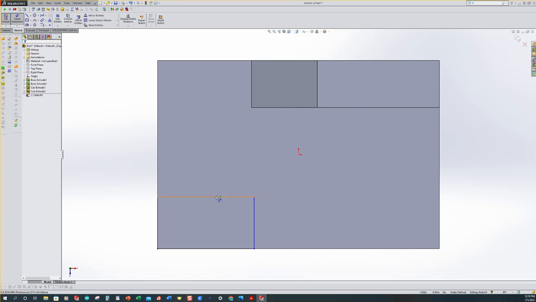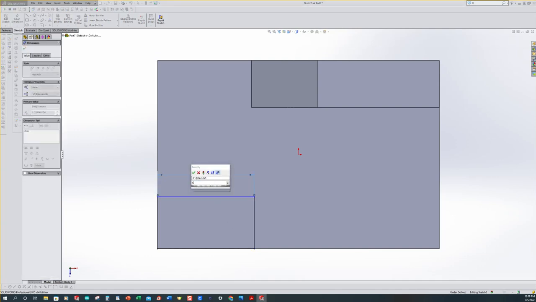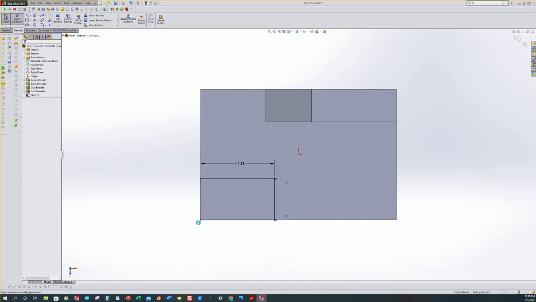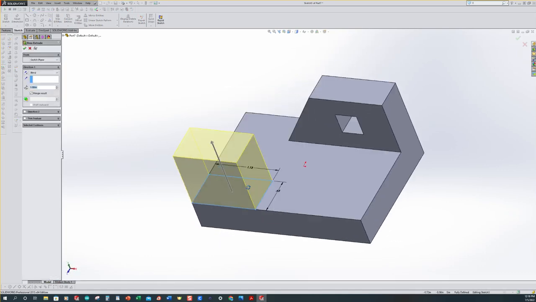Smart dimension, we said it was 1.13, and the width was 0.63. So we're fully defined. Come down here and make sure that we're fully defined. And the reason why I want to make sure of this is my mouse is kind of giving me a couple fits. The left mouse key is finally getting worn out, and it's probably time to go get one. So I'm going to exit my sketch, rotate this thing around.